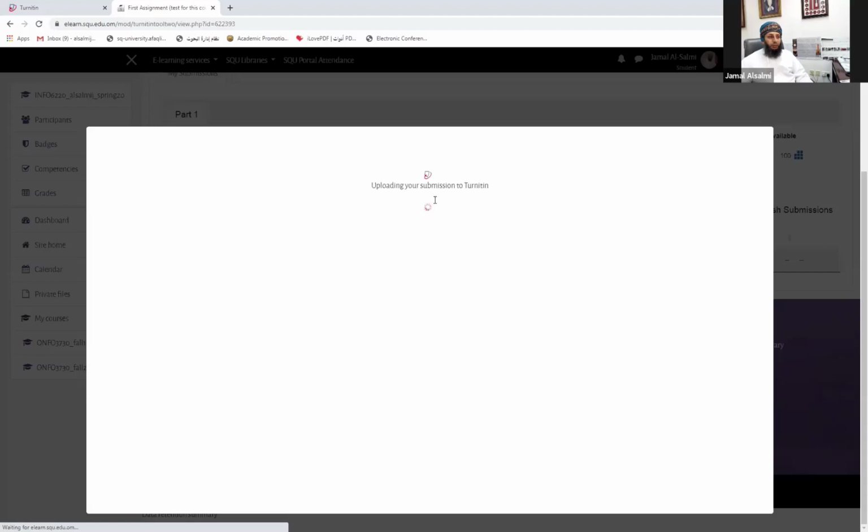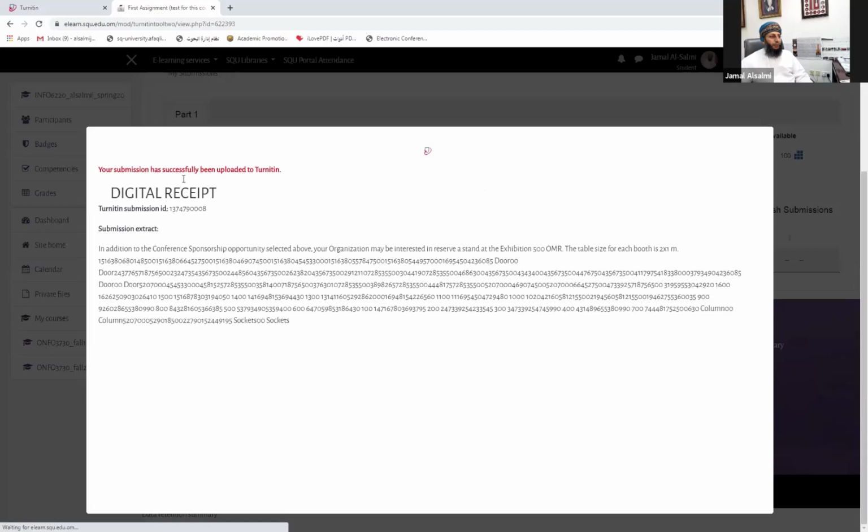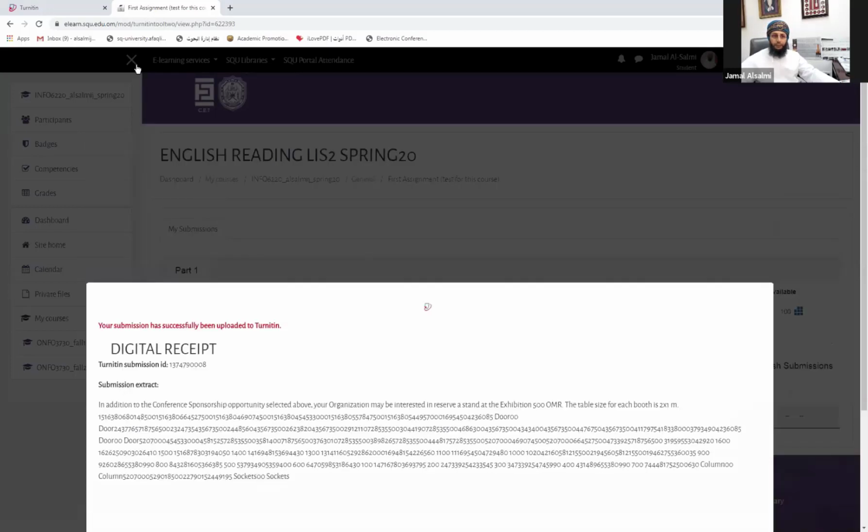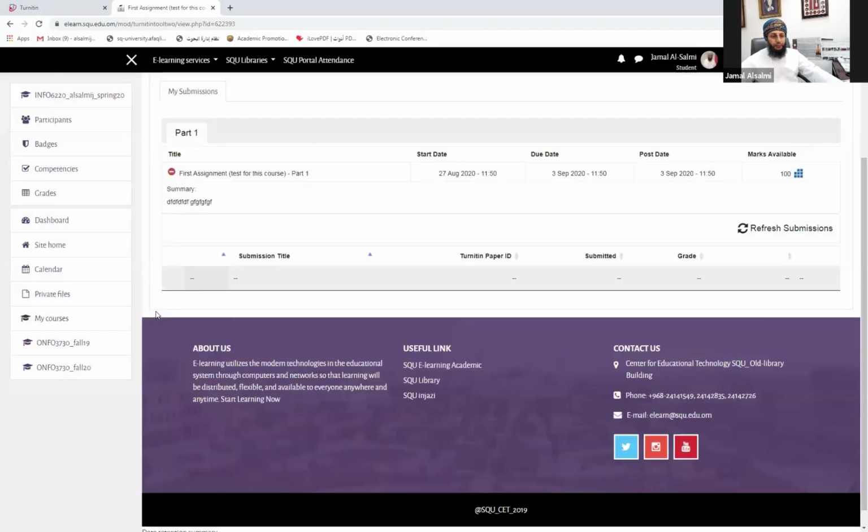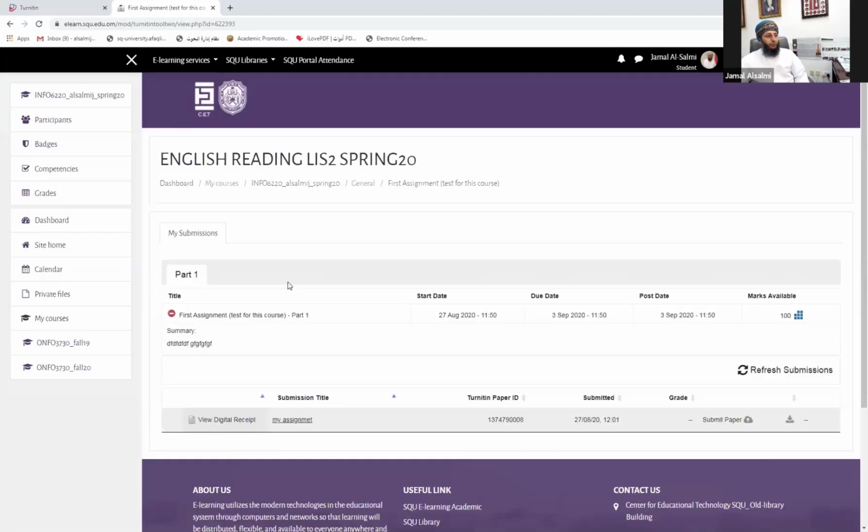So their assignment will be uploaded to Turnitin. Now your submission has successfully been uploaded to Turnitin. So now it's already uploaded. You can go to close. Yeah, close this one. So students, they submitted their assignment. And here, for example, my assignment. So this is the role of students.